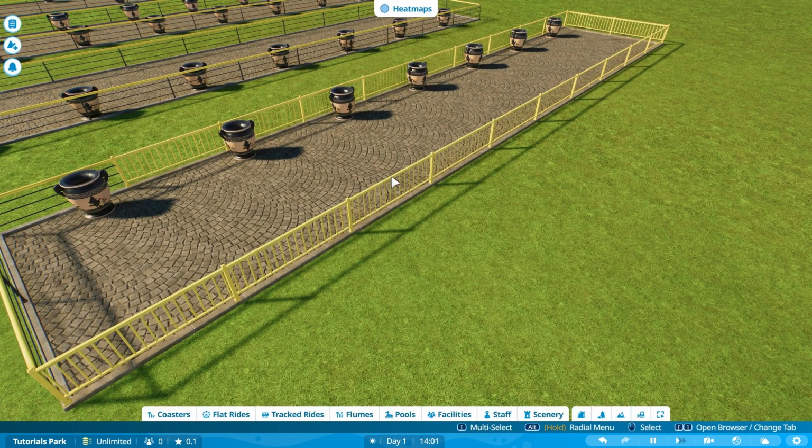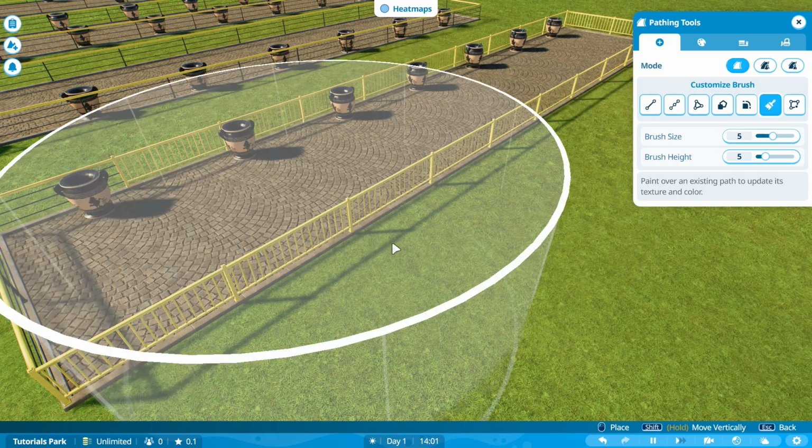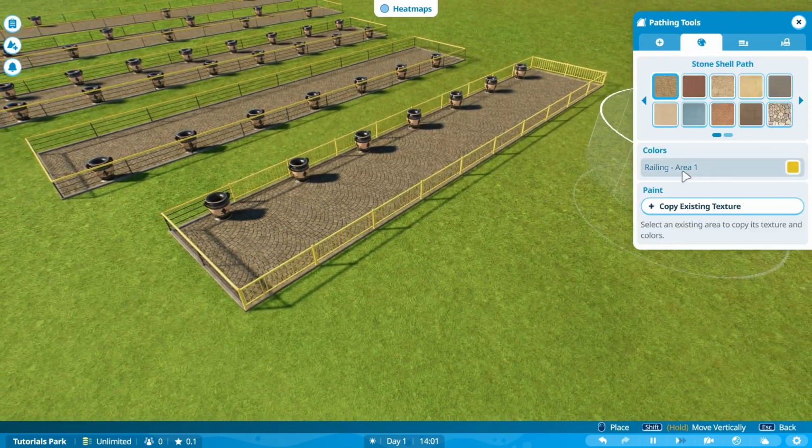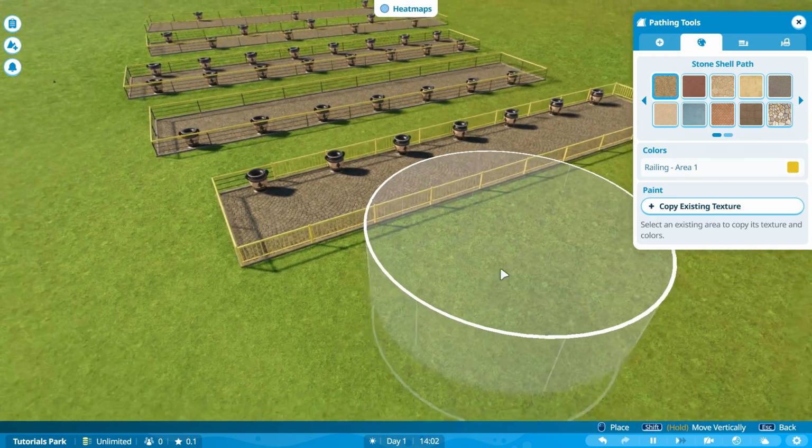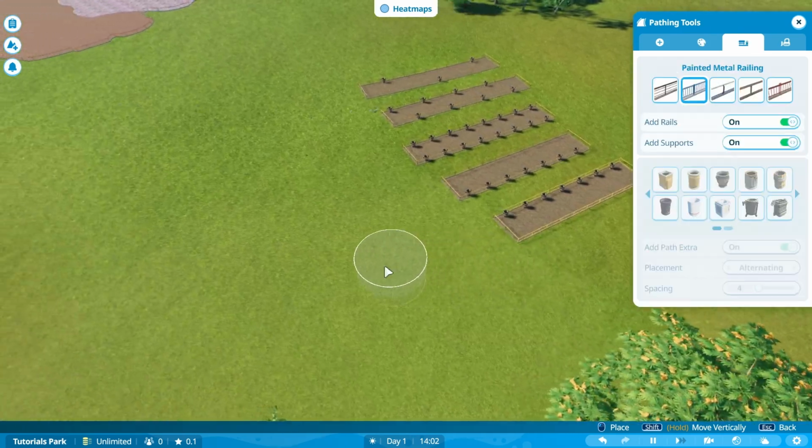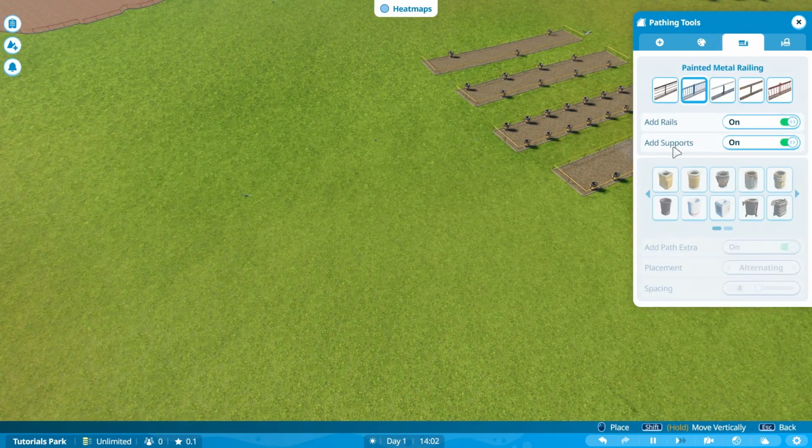Here the railing is yellow because we set this in the settings when we placed the path. The railing was yellow over here. You can see railing area 1 is yellow. Really nice. And finally, for this tool, we have the supports.